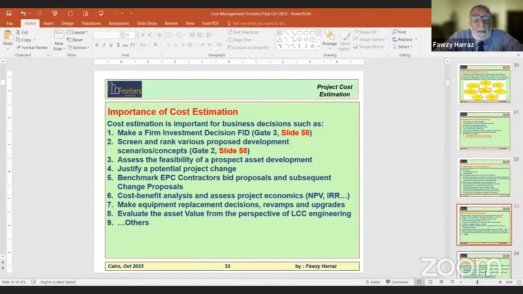Importance of cost estimation. Cost estimation is important for business decisions. We've said that before, such as make a firm investment decision. As I said, just the previous slide. We get the estimate figure, we run it through economics, we check the funding arrangement, everything is fine. Let us proceed. Let us commit or sanction the project. Sanction means kill the project, or not actually kill the project, kill the owner, kill the shareholders. When you say spend this, I promise you will improve your business. We hope that your advice is real and correct.